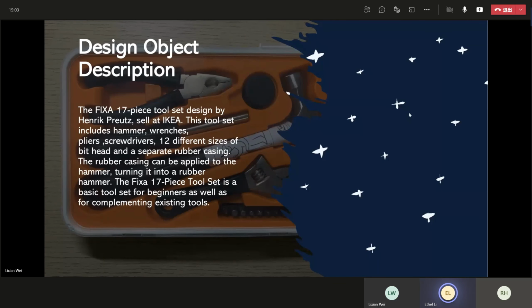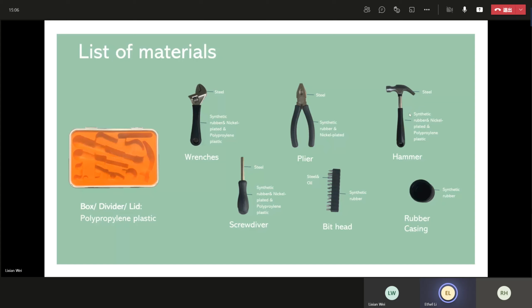Okay, next page. The material of the tool set box is polypropylene plastic. The handles of all tools, the spanner, and the rubber casing are made of synthetic rubber. The heads of the tools are made of steel. And next page.